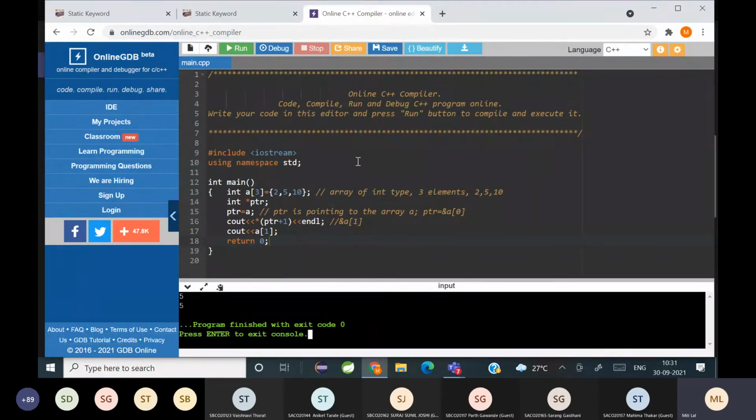Dekha? Are you understanding? Yes. I used the asterisk operator, the dereference operator. I wrote PTR plus 1 and I printed A of 1. So both are giving the same values. Now how will I convert A of 1 to an equivalent pointer form?